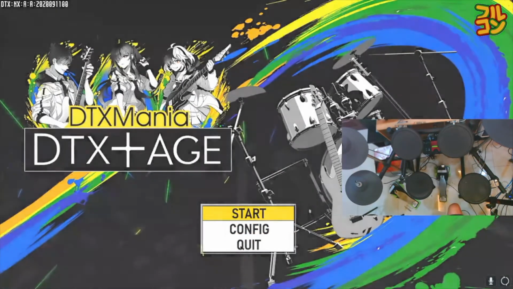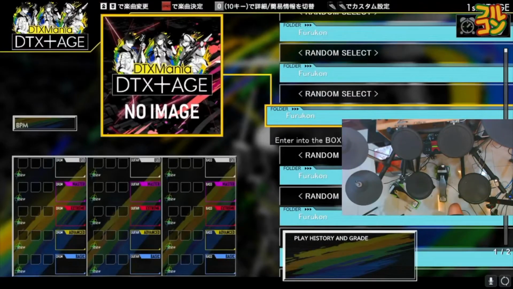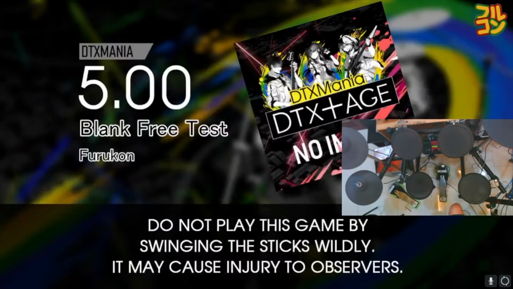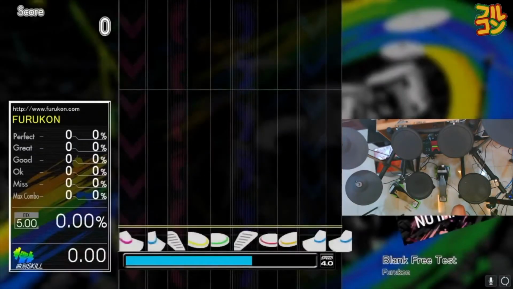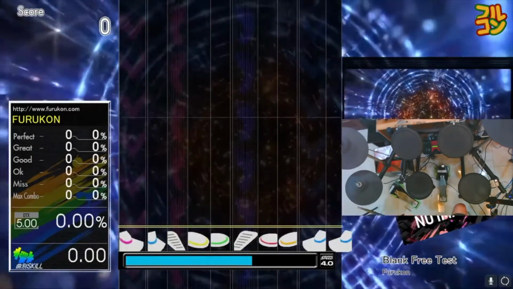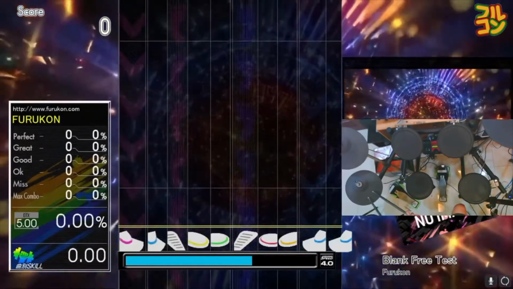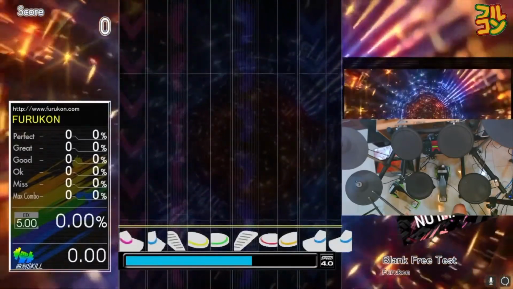Now, go to Game Start by pressing Enter, then here in the Furukon folder, choose the eDrum test, and press Enter to run. Within the first few seconds, you will see a movie playing. This movie should play, and if you run DTXMania without installing WinSDK setup or the K-Lite codec pack, then the movie will not show up.